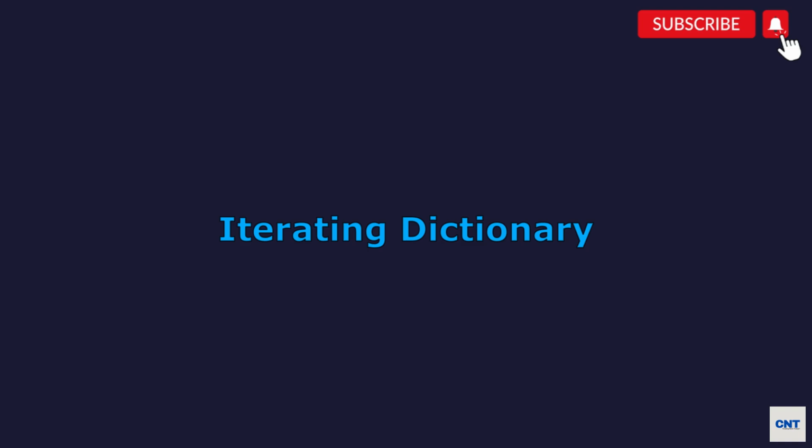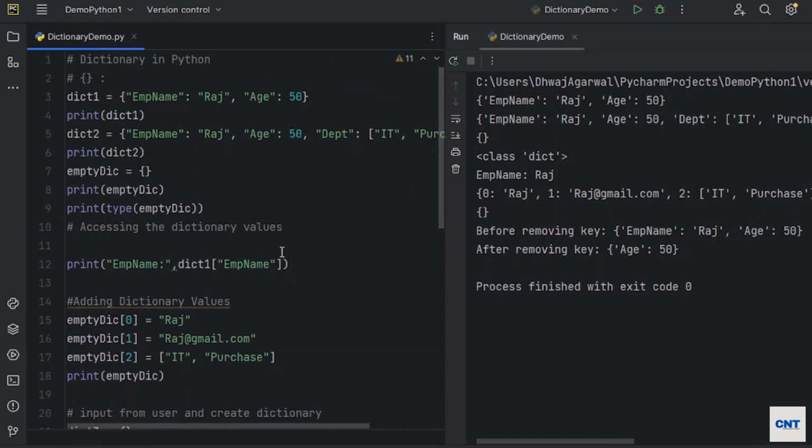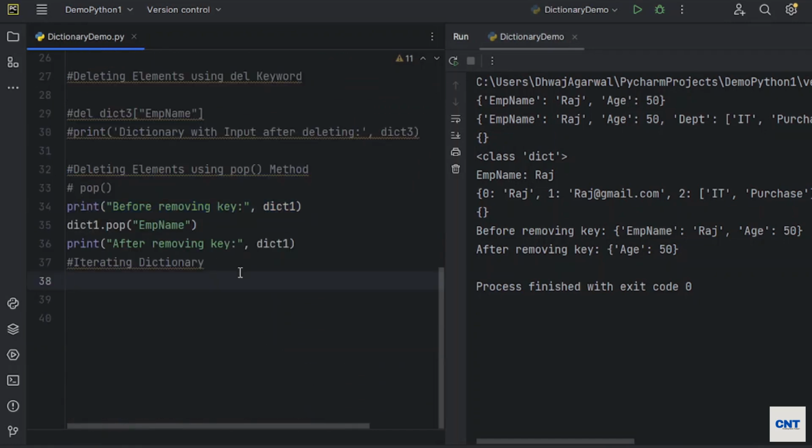How can we iterate a dictionary? A dictionary can be iterated using a for loop. We can take dictionary 2. First we will print dictionary 2.